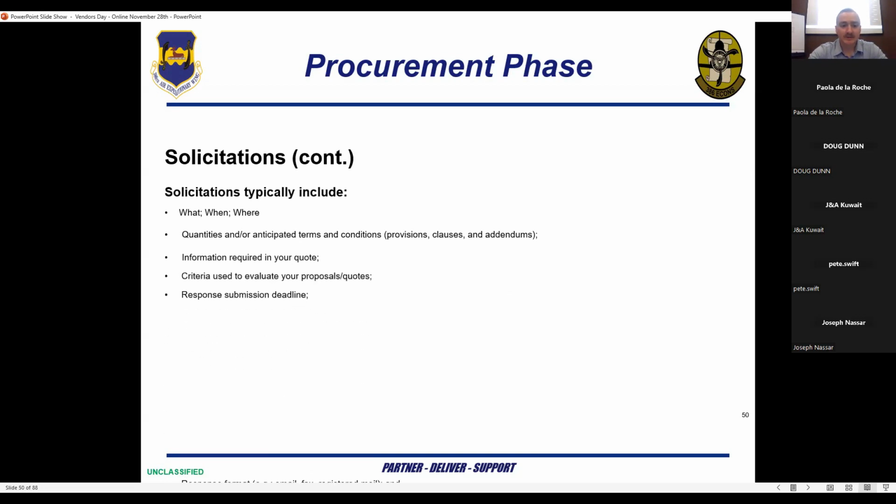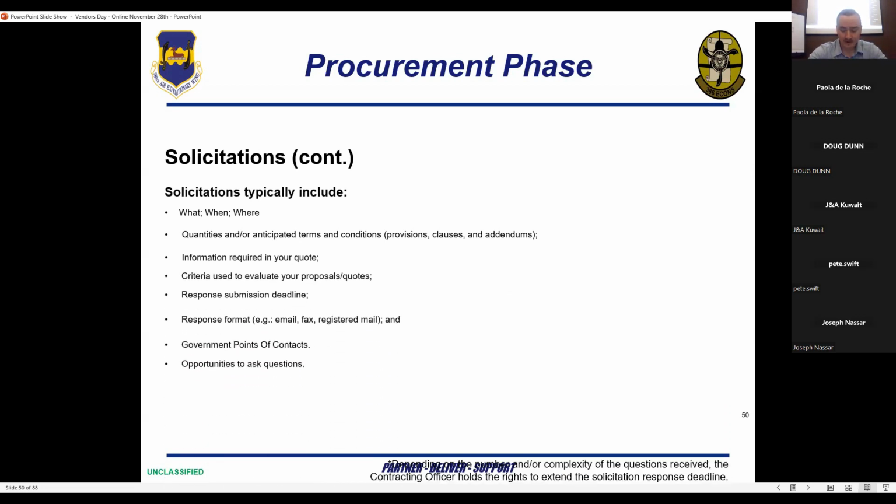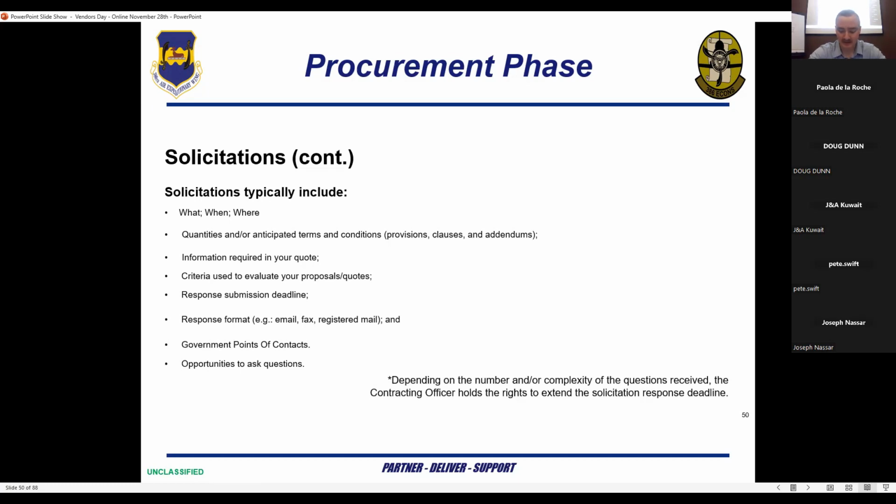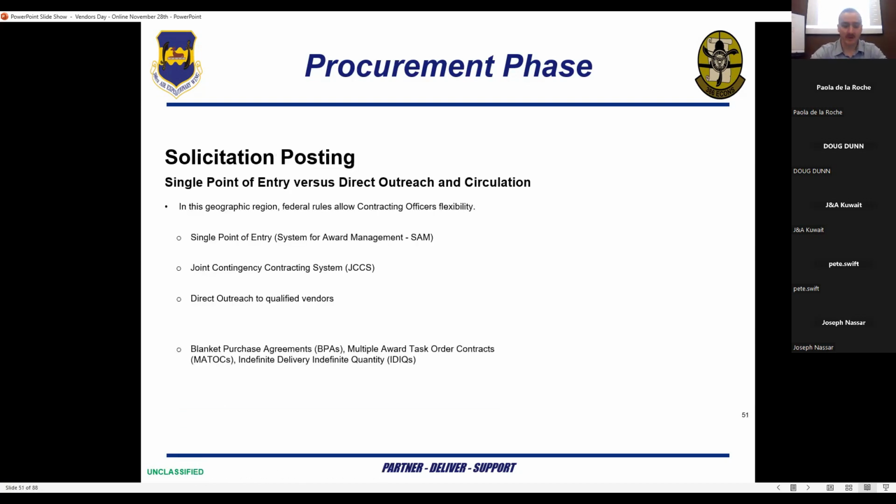To continue on solicitations, they typically include the what, when, and where of the project. This will typically be outlined in the SOW or PWS. They also include the quantities, anticipated terms and conditions, information required for the quote, criteria for evaluations, response submission deadlines, response formats, which is typically going to be email, government points of contact, and opportunities to ask questions, usually in the form of an RFI. Depending on the number and or complexity of the questions received, the contracting officer holds the right to extend the solicitation response deadline.